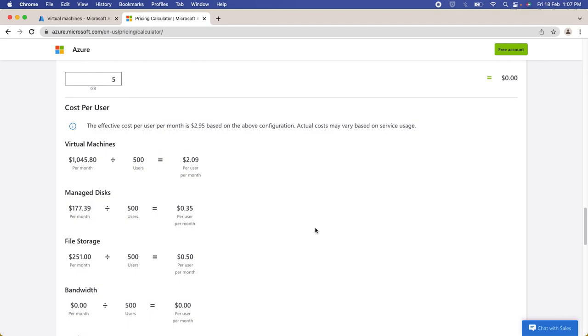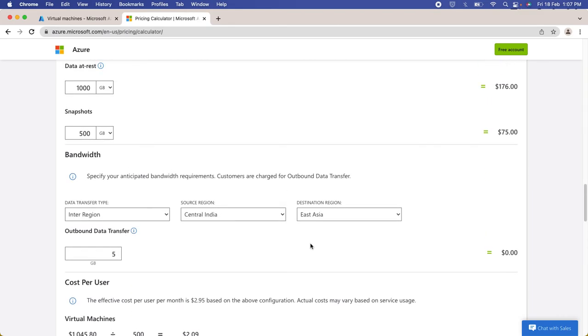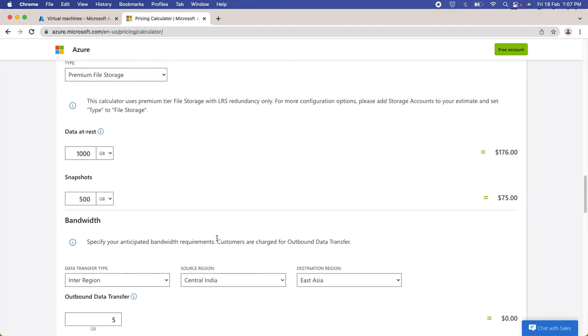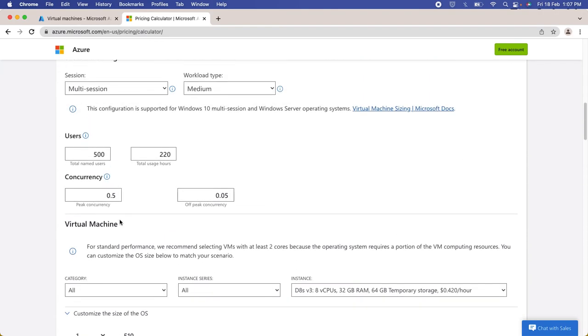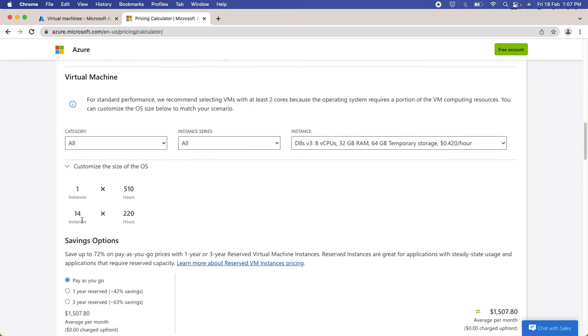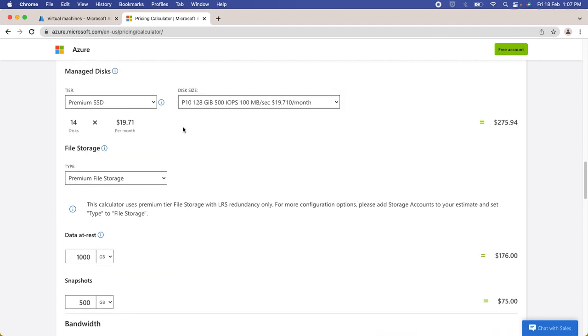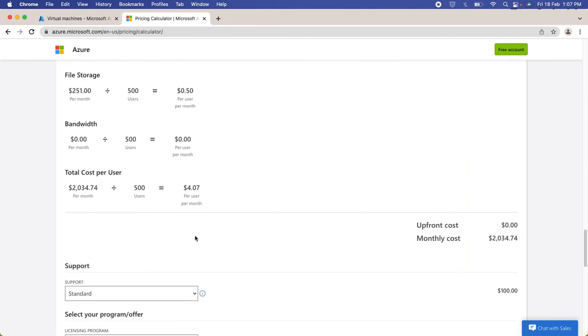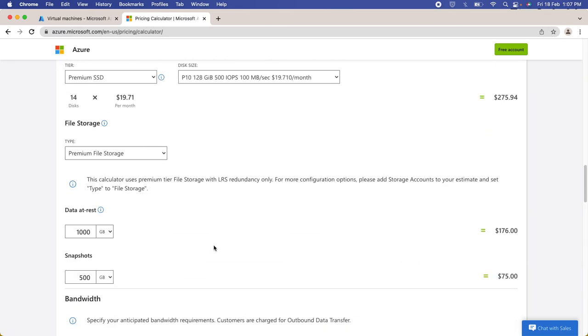So these are the ways how you can calculate the pricing. But at the same time if you increase your peak concurrency, let's say I'm saying it as 50%, but later on I figure out it's going to be 80% of users logging in, right? In this case, you will see your instance count automatically gets increased, right? Your disk sizes automatically get increased, and your user price automatically gets increased because your concurrency has been increased, and that's how basically it calculates the pricing for the AVD.